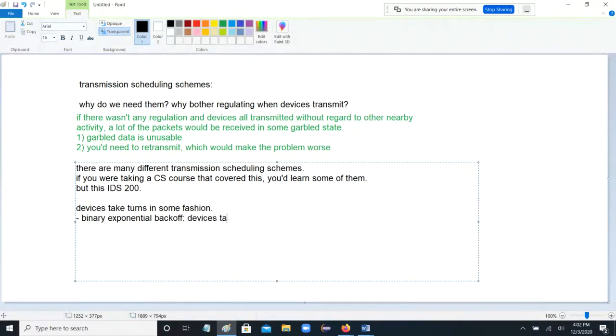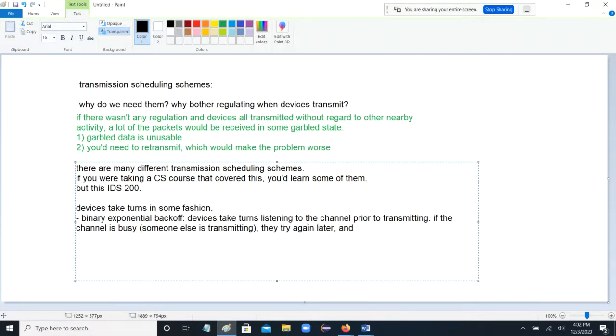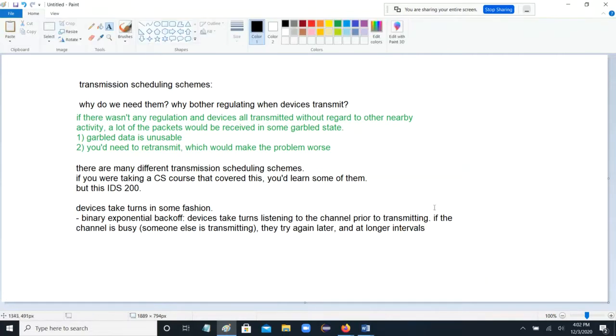For example, one possibility is the binary exponential backoff that we talked about a while ago. Basically, devices take turns listening to the channel prior to transmitting. Okay? If the channel is busy, right, somebody else is transmitting, they try again later. And typically with longer intervals. For binary exponential backoff, it doubles. Okay, so that's what happens there.